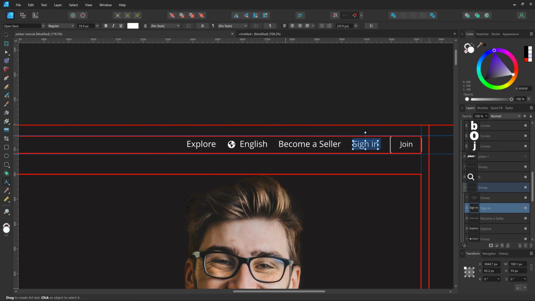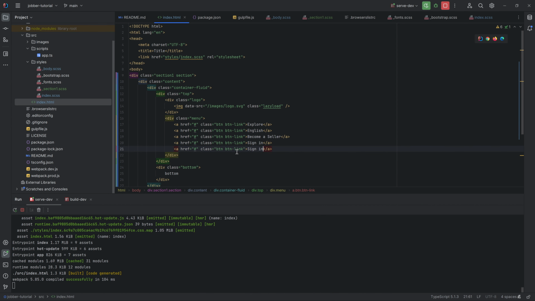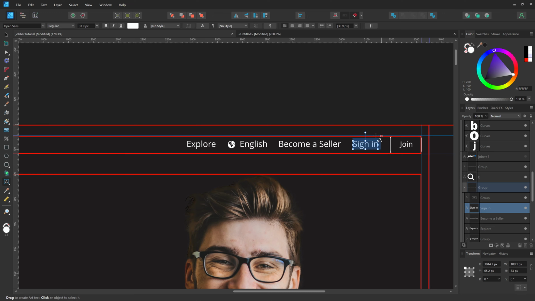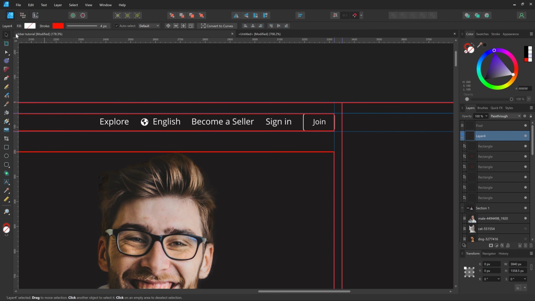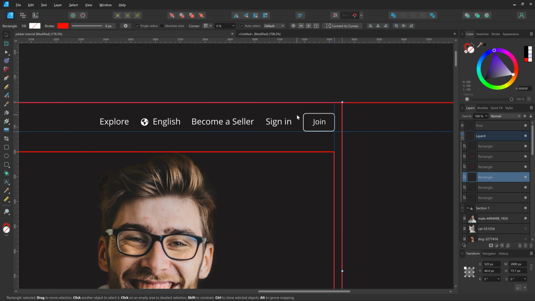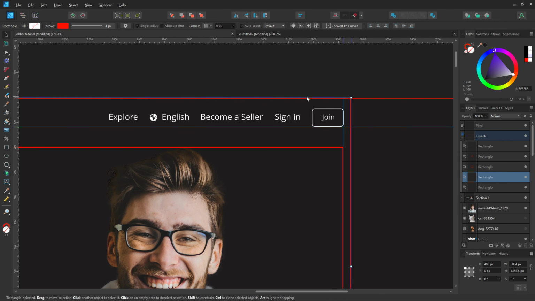We have sign in. And I'm just going to duplicate this line, and then we have join. Now we can see that this join link or button looks different than the rest of them. And so what I'm trying to do is select the box here. Okay. And it has like this white outline to it.